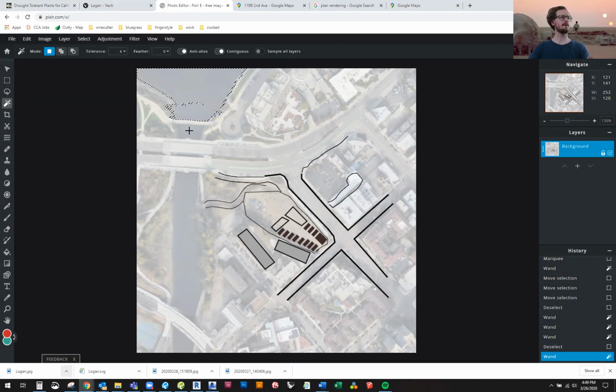Once you've selected something, maybe I select a bunch of stuff here. To deselect is Control D. Control D. I don't think there's a button. You have to remember Control D to deselect. Or maybe I can hit right click. No. You gotta hit Control D to deselect.